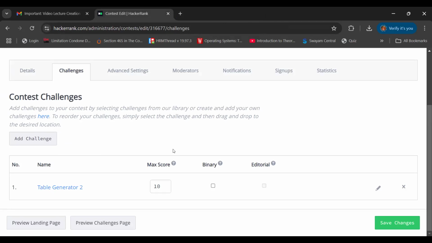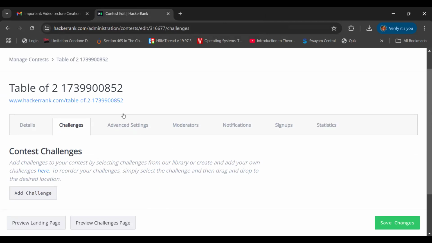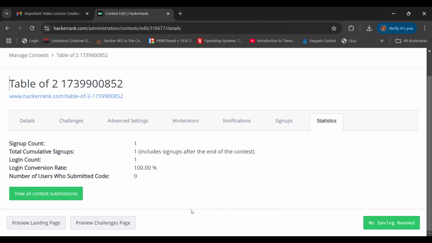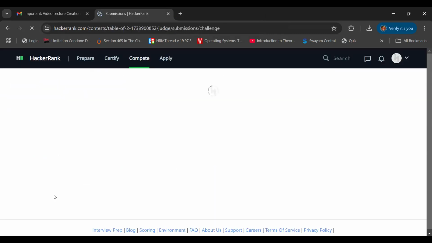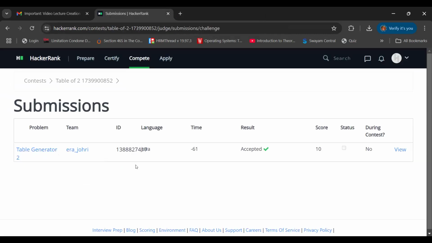Now I can also go to the stats of this particular challenge, and then I can see the contest submissions. This is the visibility of how many users have taken your contest, how many students or how many other people qualified, wanted to take this particular contest and then they qualified.